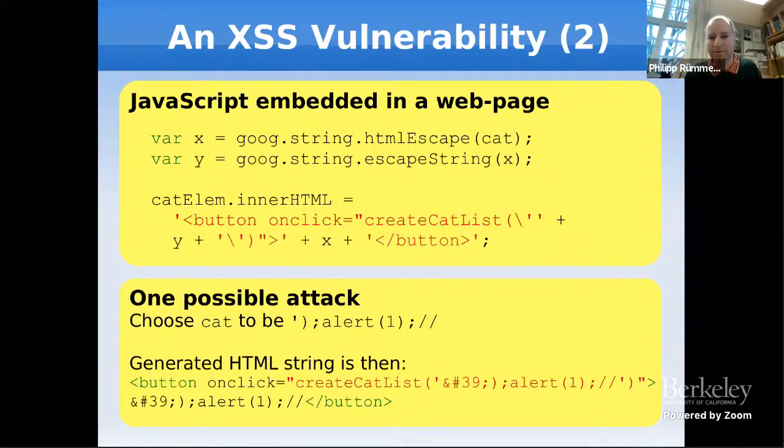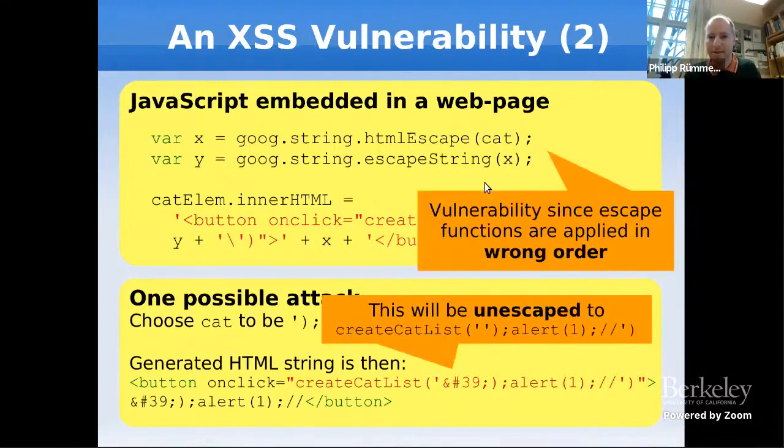So now you might be wondering, why is this code incorrect? Because apparently the programmer did a lot of effort to actually escape and try to make this safe. But the problem is that the escape operations are actually applied in the wrong order. So the correct version would be to first do the escape string and only afterwards do the HTML escape. So somehow the programmer managed to swap the order of these escapes, and this is creating a vulnerability.